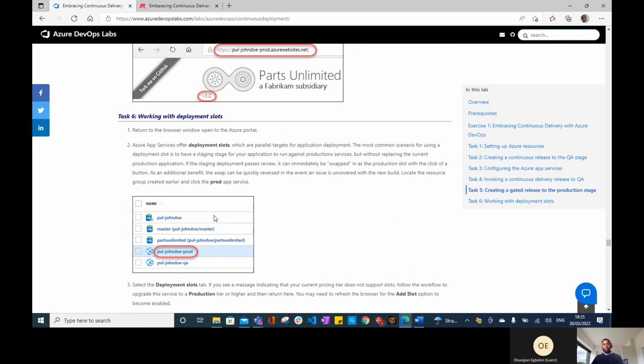And lastly, working with deployment slots. Return to the browser window, open the Azure portal. Azure also offers deployment slots, which are parallel targets for application deployment. The most common scenario for using a deployment slot is to have a staging stage for your application to run against production services.